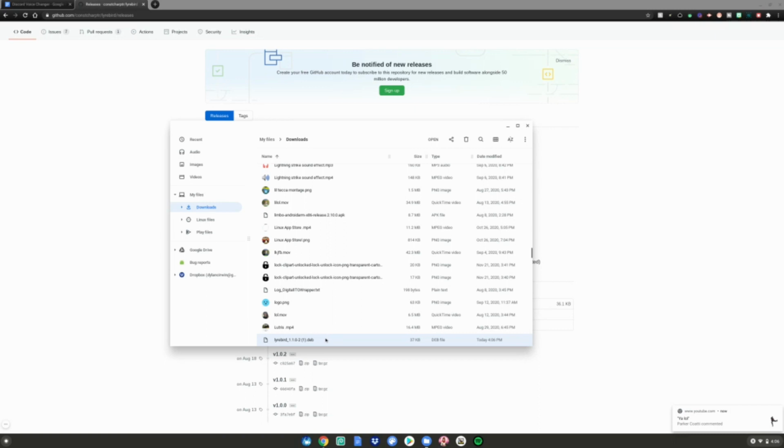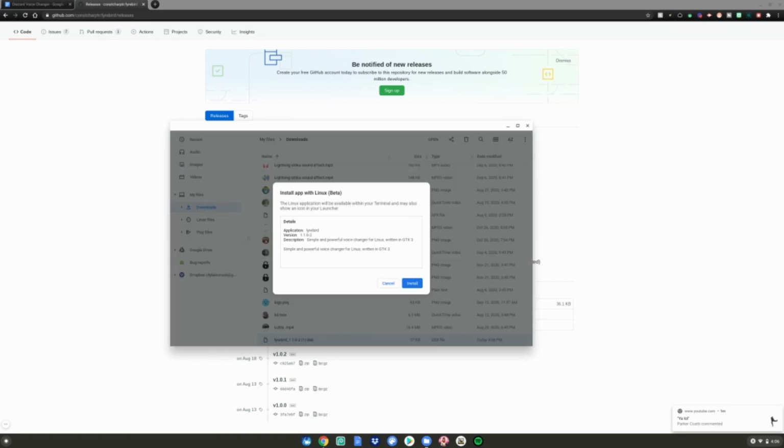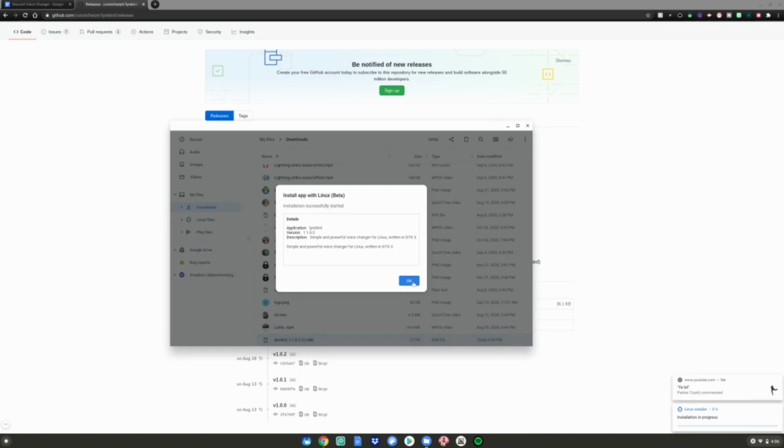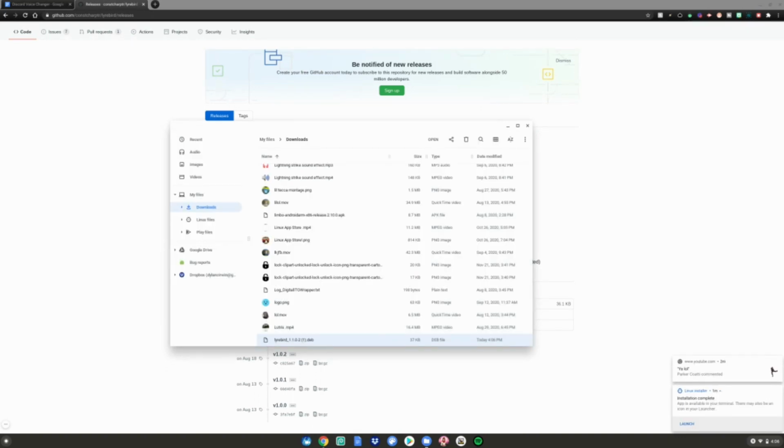Double click or right click and click Install with Linux Beta. It will prompt you with this little pop-up, then you want to go ahead and click Install. Click OK. Once it's done downloading, it will say app is available in your terminal. There may also be an icon in your launcher. It will give you that notification in the bottom right of your screen.